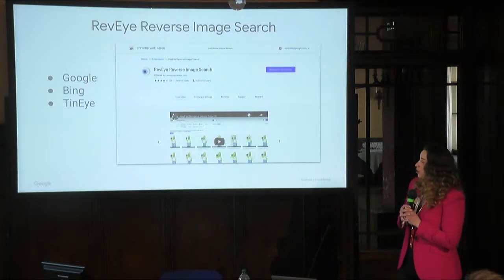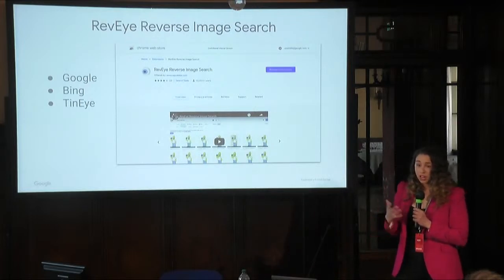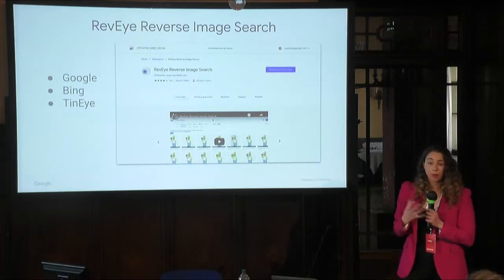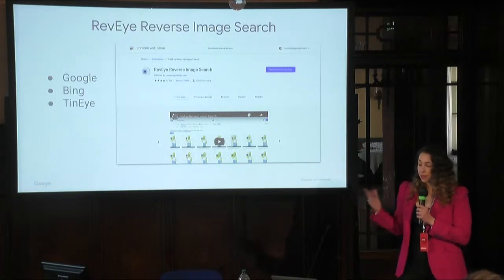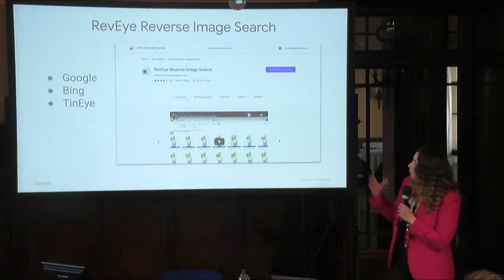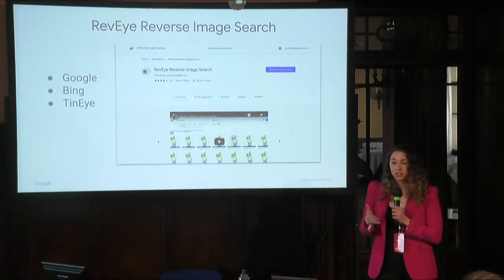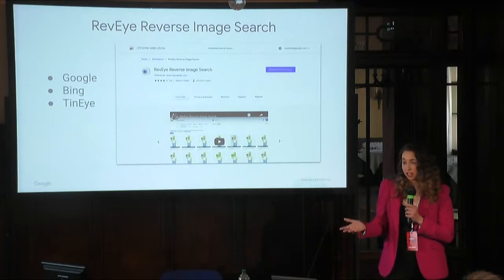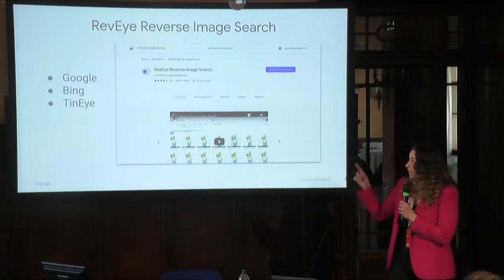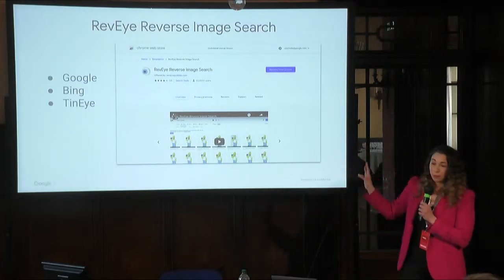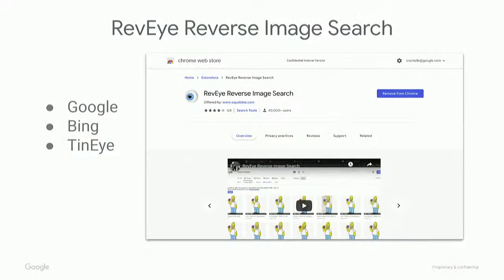Now, those of you that are looking to go further on the journey of verification, there are also a few plugins that you can get. This is not a Google plugin, but it is one that we would recommend. It's called RevEye. It is a reverse image search and essentially allows you to search through multiple different reverse image searches in one go. Rather than just looking at Google, you can download this plugin, only available on Chrome, and you right-click on an image, and you can see it's also going to show you results from Bing and TinEye and others. So it's going to save you a little bit of time there.